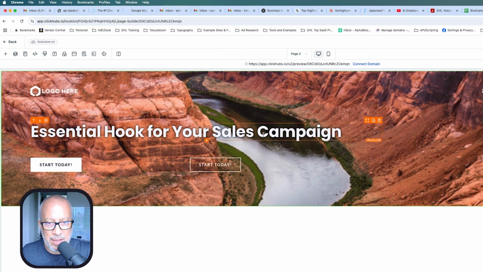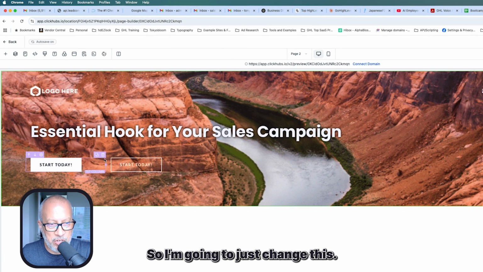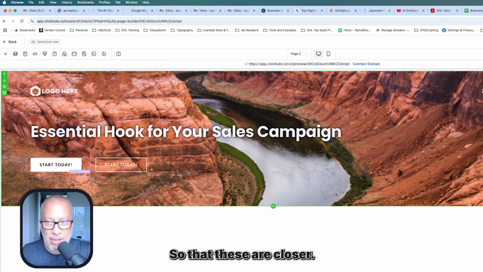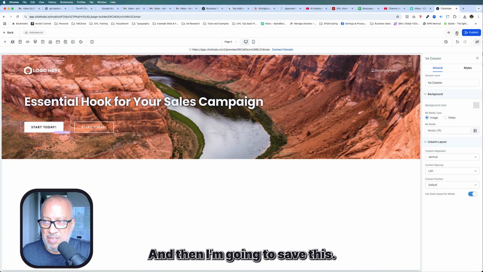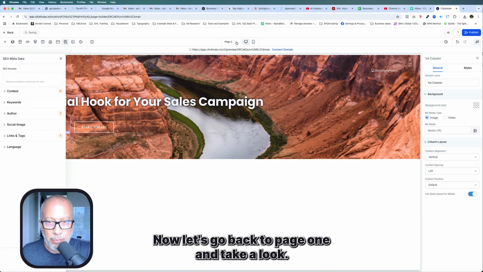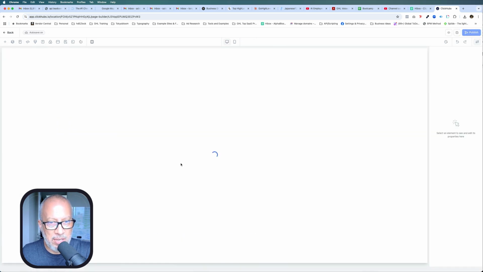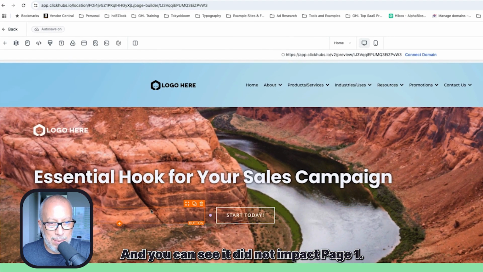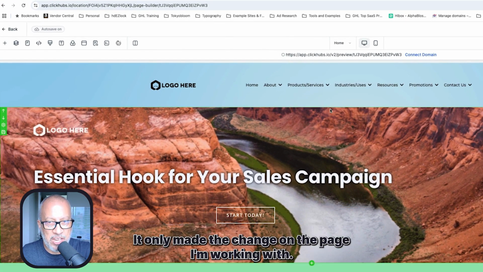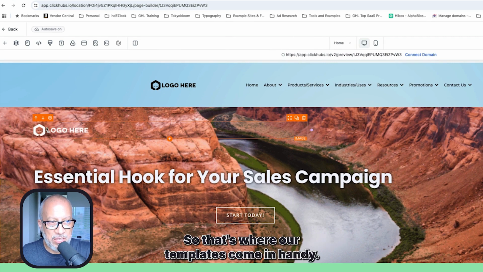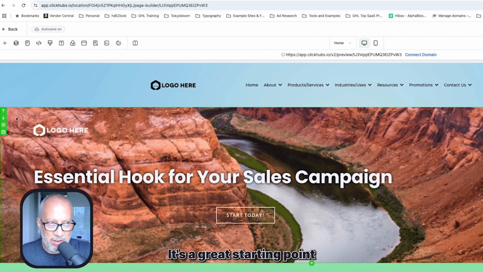So let's say I make a change here. I'm going to just change this so that these are closer, and then I'm going to save this. Now let's go back to page 1 and take a look. And you can see it did not impact page 1. It only made the change on the page I'm working with. So that's where templates come in handy. It's a great starting point for creating new pages that you're going to be changing. You don't want to use the exact same content across your pages.